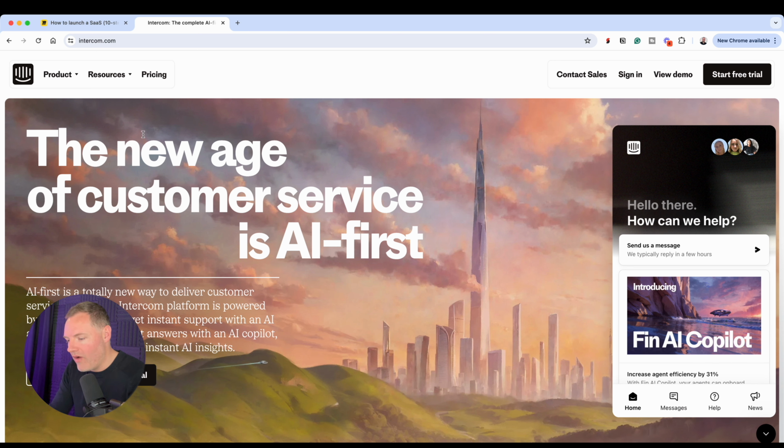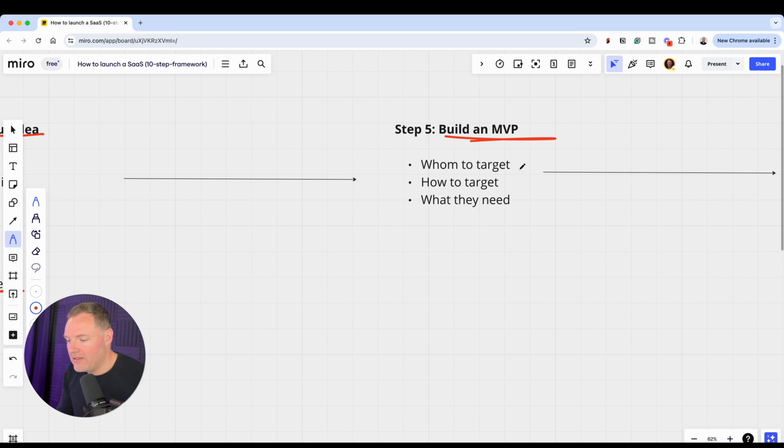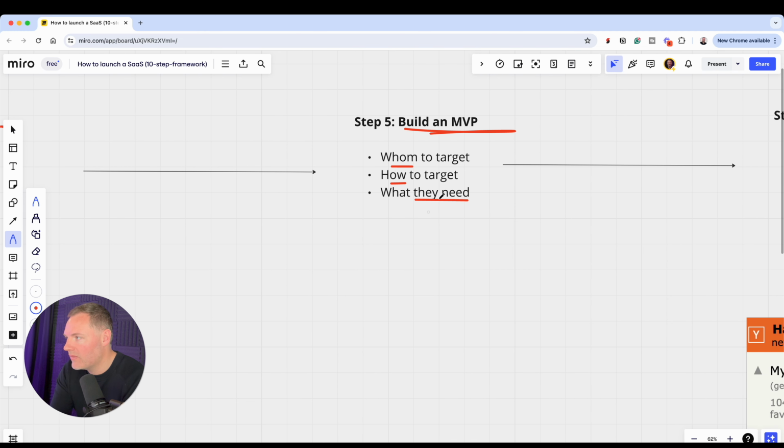Now, step number 5 would be to build an MVP, a minimal viable product. So now that you know whom to target and how to target and what your target audience wants and needs, you can actually start building an MVP, which in software is most likely going to be a landing page just to share your actual product idea and to ship it into the real world.